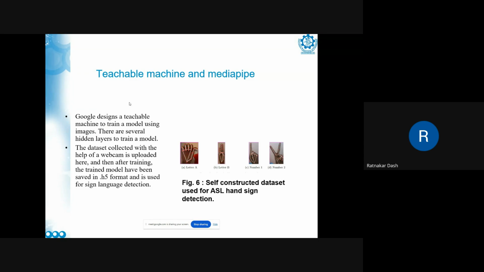Teachable means it trains a model using images, though there are hidden layers to train a model like conventional machine learning models. But suppose somebody doesn't know how to write code for a particular machine learning algorithm, they can easily use this Teachable Machine to develop a machine learning model for classification or for any task. So the features are, no code is required. We can build our models without writing code, we simply need to drag and drop.